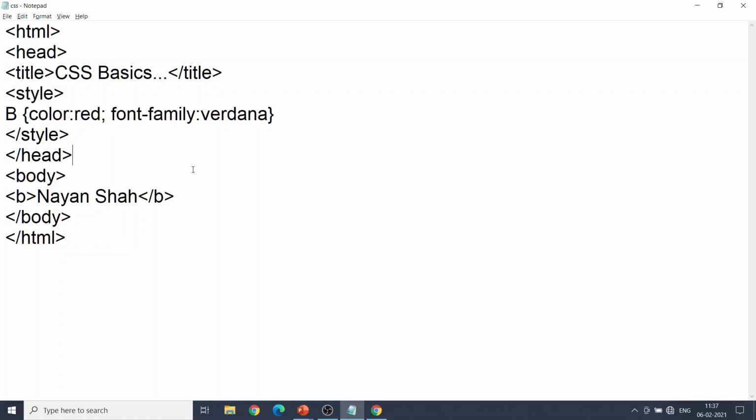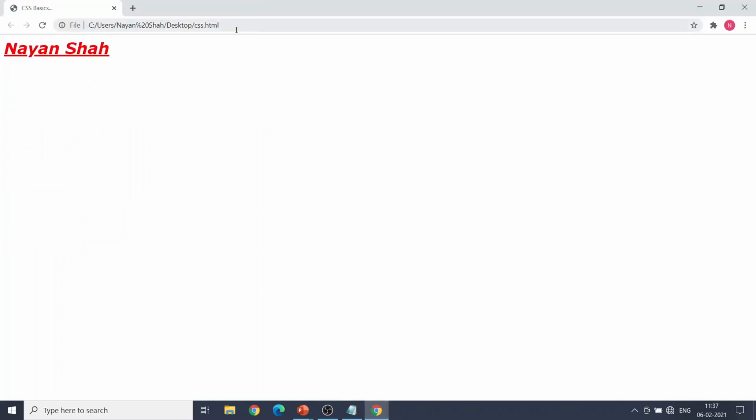Save this. This means now wherever I use the bold tag in my page, the text will become bold, but at the same time it will be red colored and the font would be Verdana. So let us see in the output. Refresh it. You can see that, because we have not given the size, the size is normal, but the content is bold, the color is red and the font is Verdana.